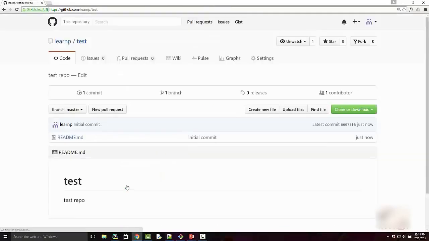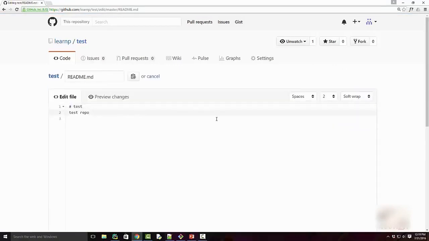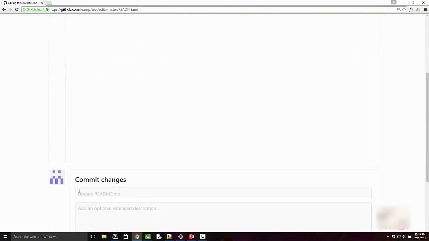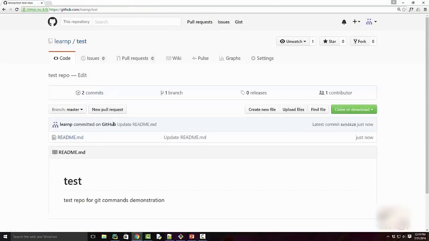When I click on the create repository button, it creates an empty repository with a readme.md file. If you open this file, it just says test repo. If you want to edit it, you can edit it and say test repo for git commands demonstration, and if you commit, it will commit it.